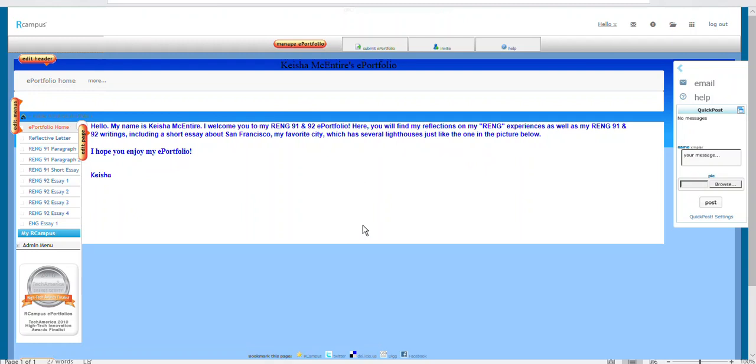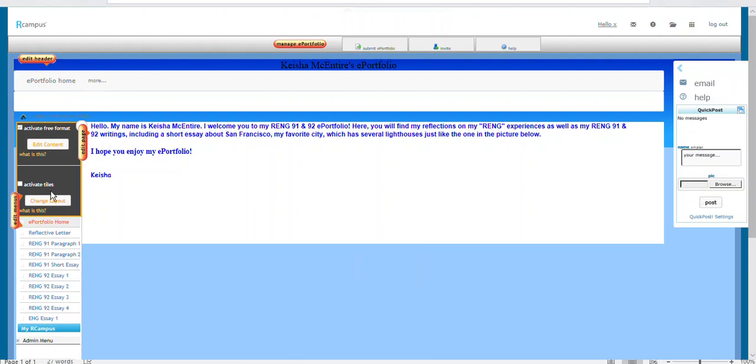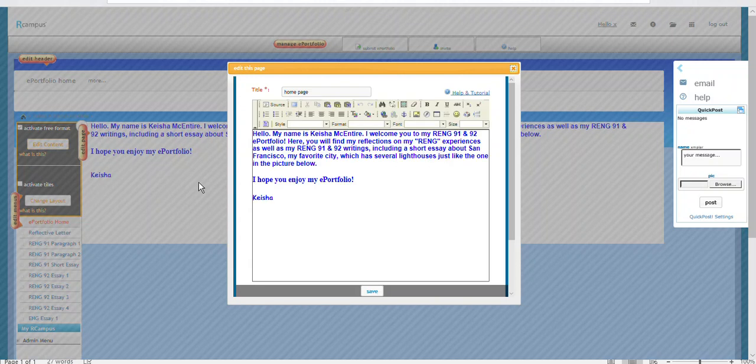Anyway, let me just show you the process of embedding a photo or a graphic in your ePortfolio. We're going to go into Edit Page. Remember, no tiles, right? Okay, go into Edit Content. And then you want to click wherever you want that picture to be. Most people put it down at the bottom. I've seen some people, though, put it toward the top. It depends, just as long as it all fits together.